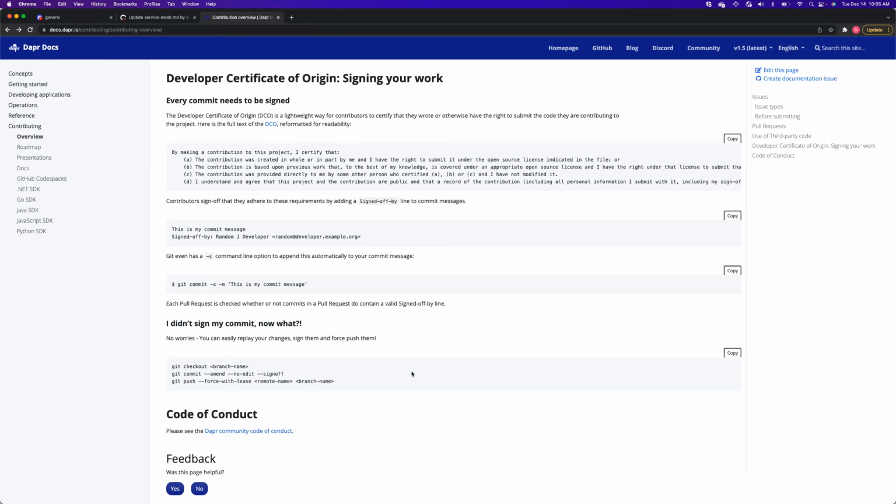So just a heads up that all incoming contributions from here on out, no matter what the repo is, will need to meet this requirement. So sign your commits. That's it.